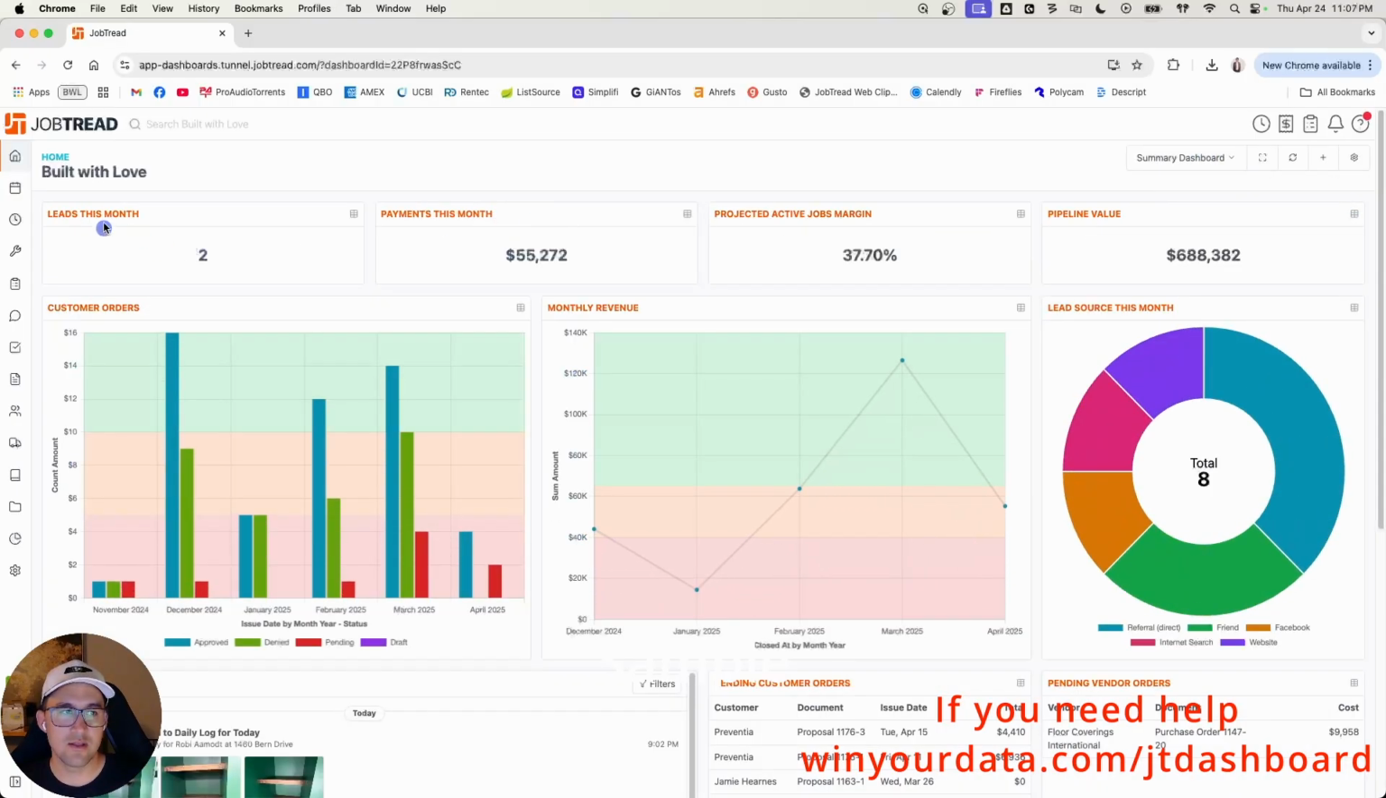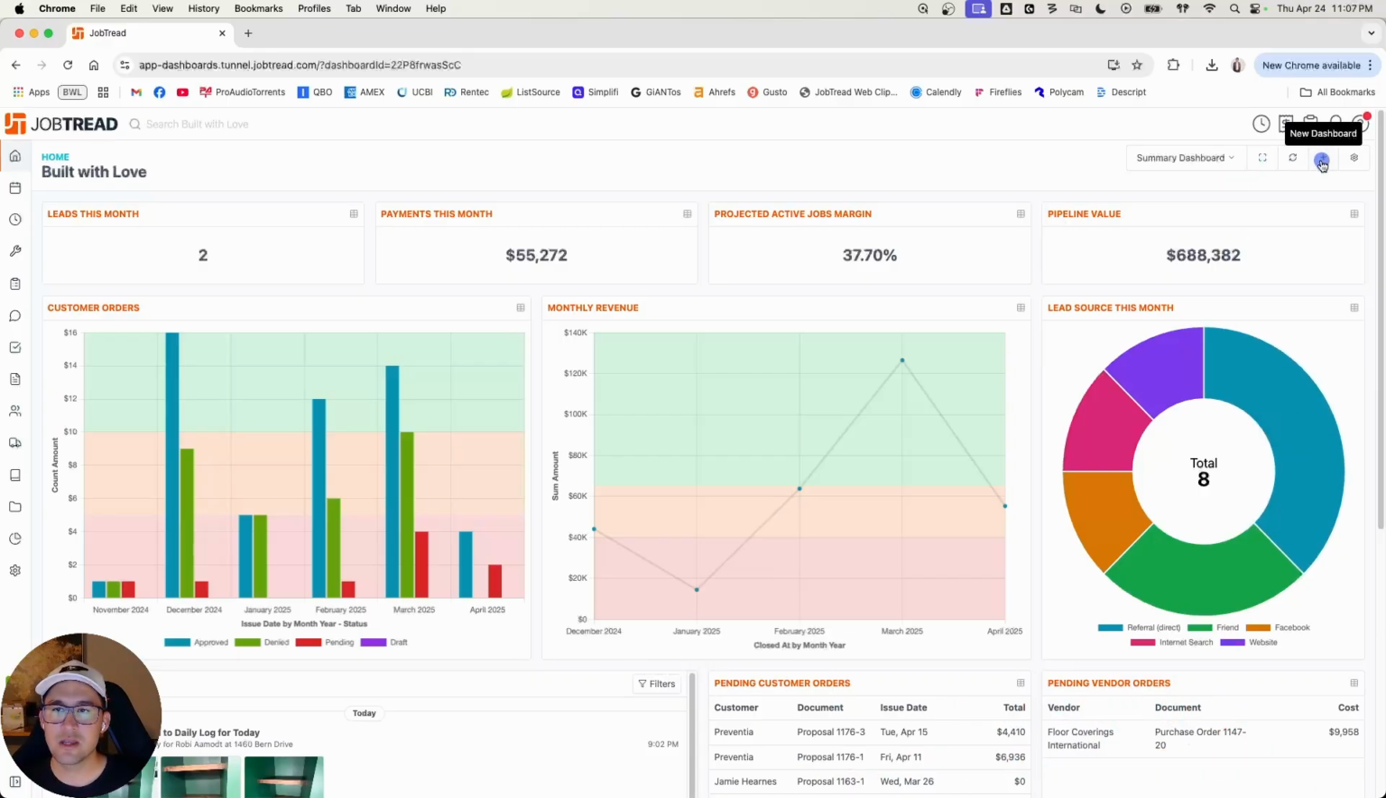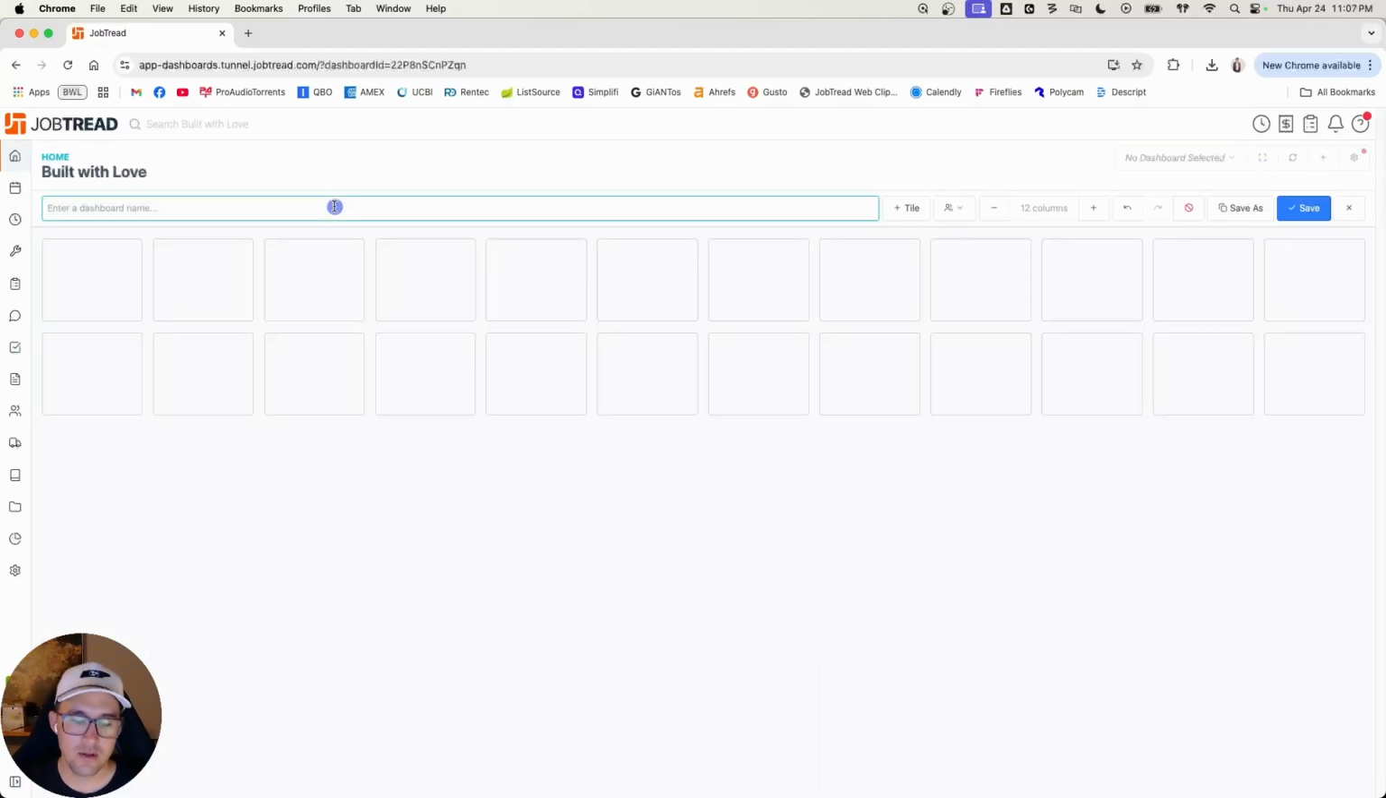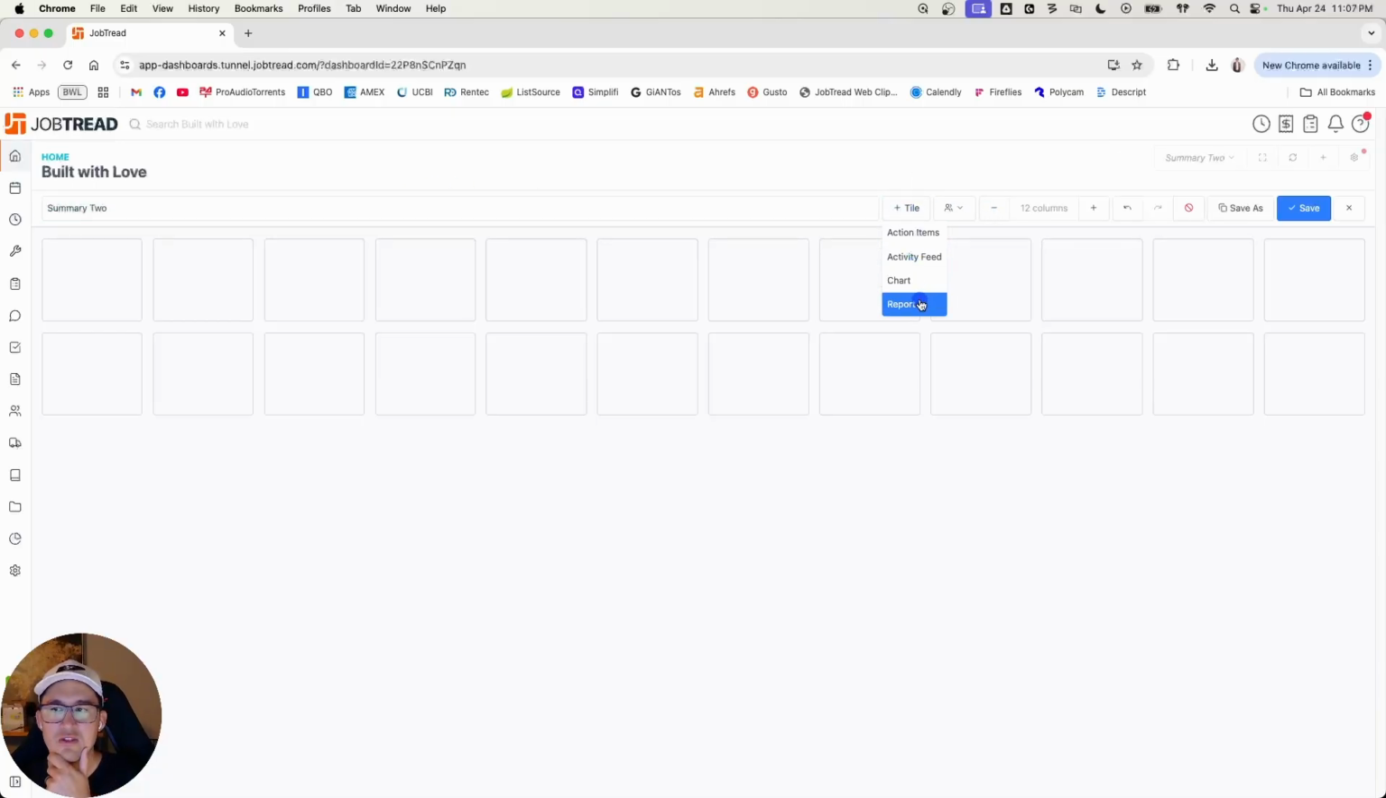Summary dashboard. So we had leads this month, payments this month, projected active job margin, pipeline value. So we're going to come back to that and create that. We're going to create customer orders, so we can see this. We're going to create a monthly revenue line chart with some threshold, and we're going to create this lead source per month. So let's go and create this summary dashboard, new dashboard. Okay. Summary 2. We're going to add a tile just as the beginning.